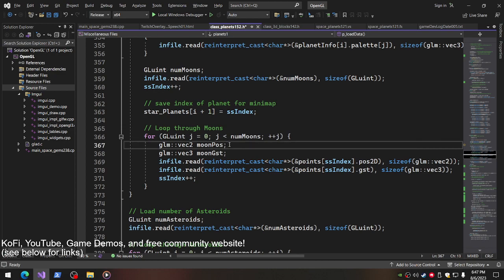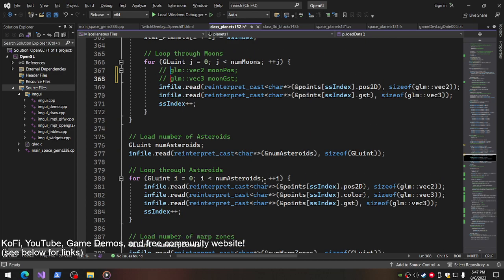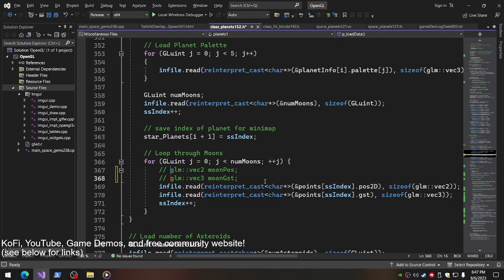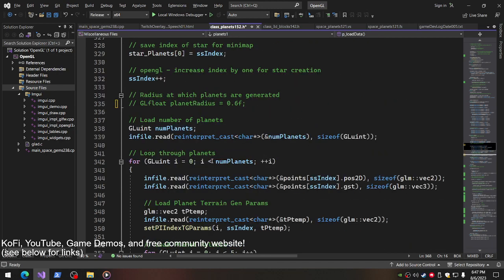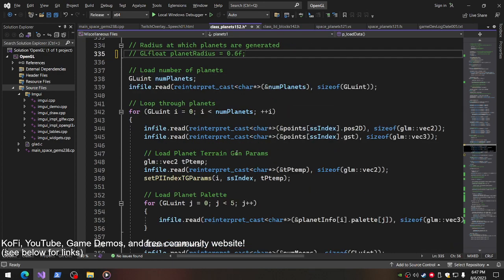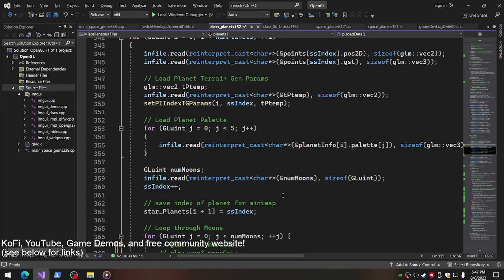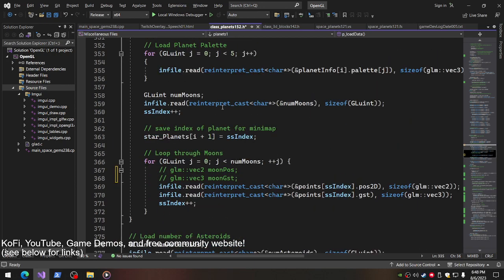Hey, what's this right here? Why are we using those? We don't appear to use those anywhere. It's just loading the positions in. So I was wrong then. So the planet radius there. Yeah, we're not using the radius. P-temp, P-temp. Number of moons.